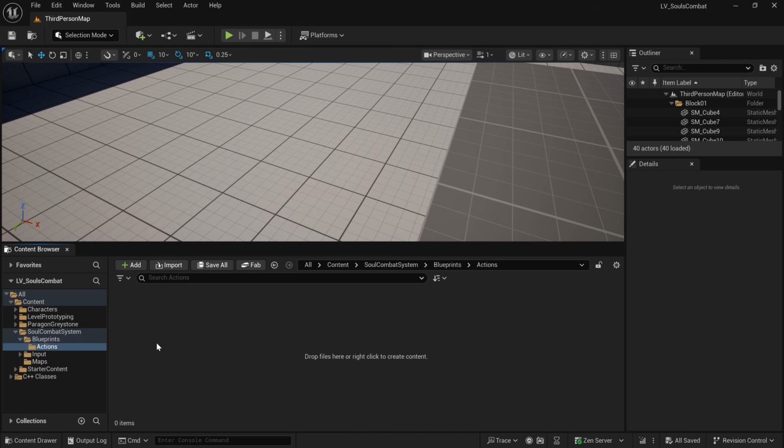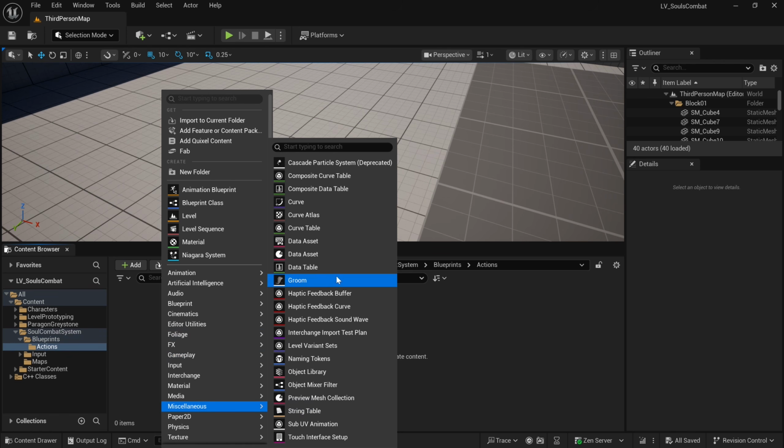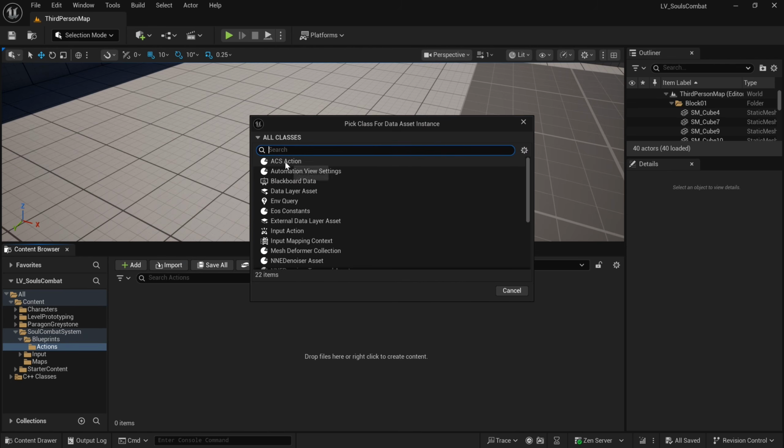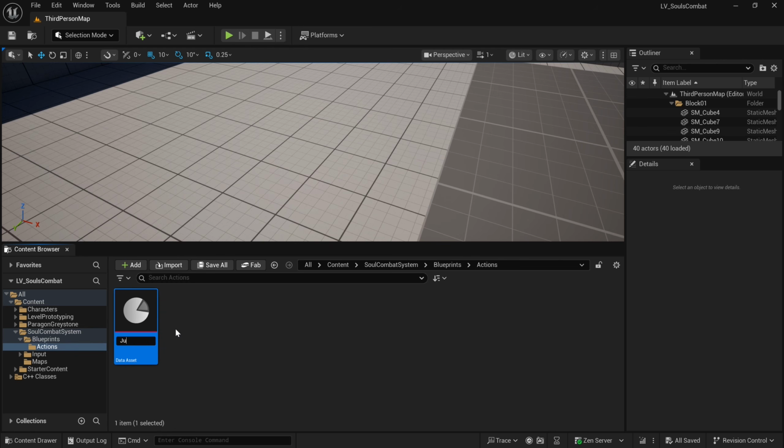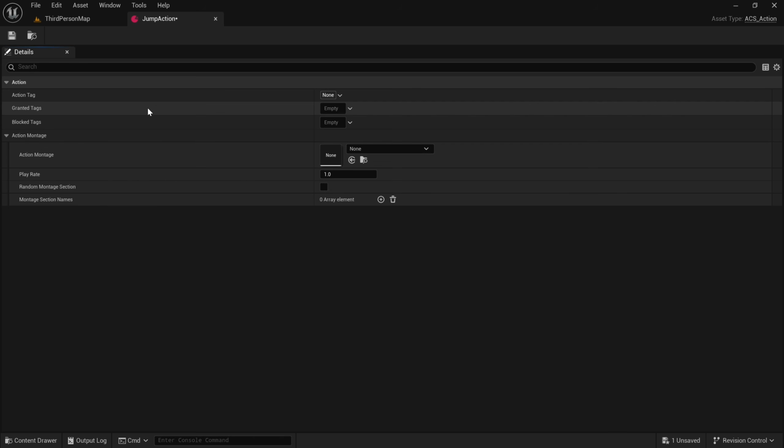Okay, here in the Actions folder, Miscellaneous, Data Asset, and here we can see ACS Action. Select and call this JumpAction. Okay, let's open that up. This is what an action looks like in the editor by default. This is all the data that we have. And if we hover our mouse over, you can also see those comments that we added in the C++.